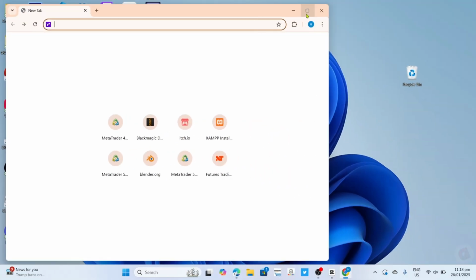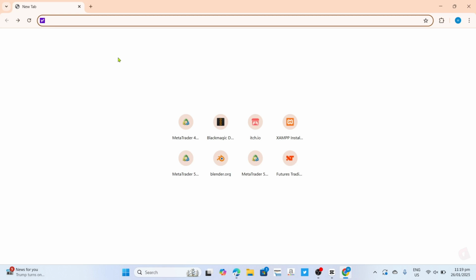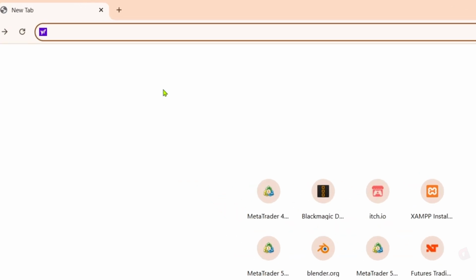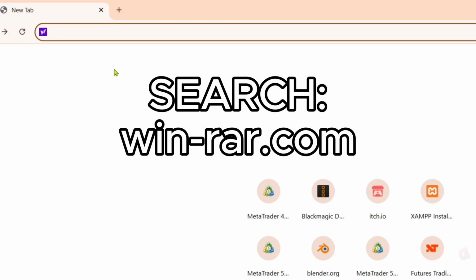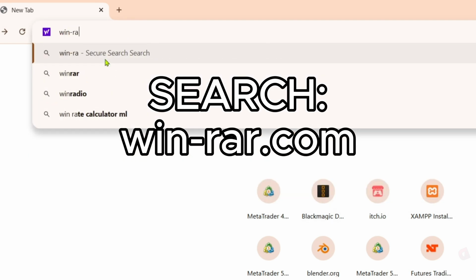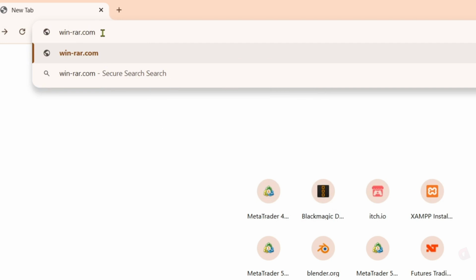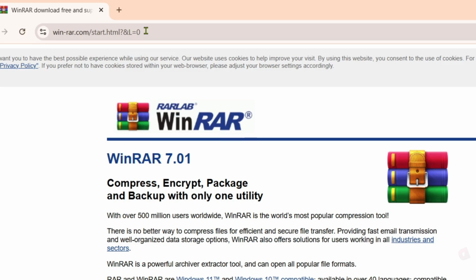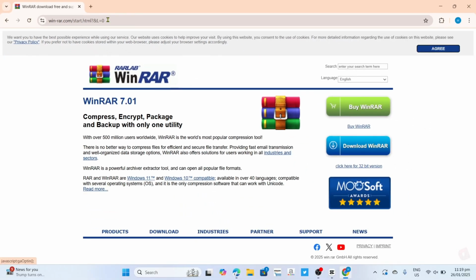And once you're on your web browser, next, you will need to go to the official website of WinRAR, since that's where we can download their app, so just search for winrar.com on your search bar. Make sure to enter it correctly so you will be directed to their website. And after searching, you will now be on the website.